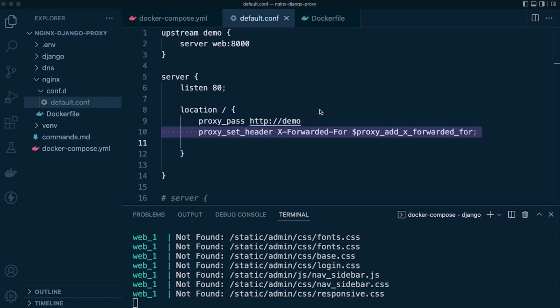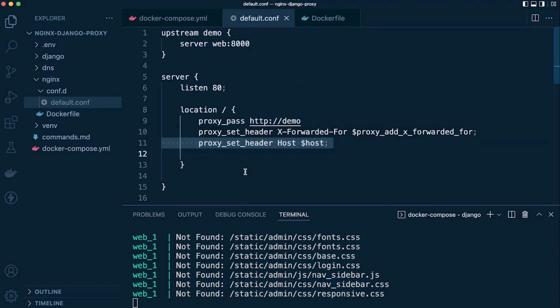So let's just go ahead and now pass through the host. So proxy_set_header Host $host. This value equals the server name in the host request header field, or the primary server name if the field is not present.